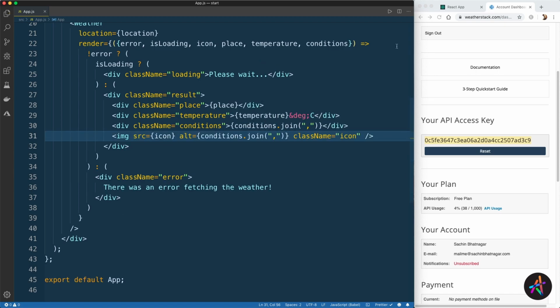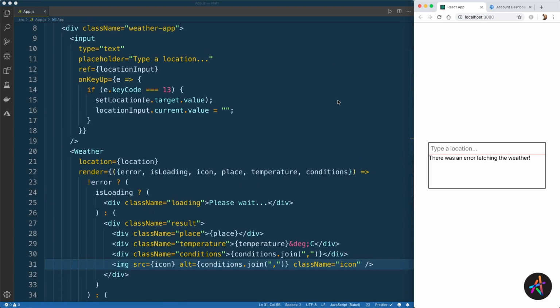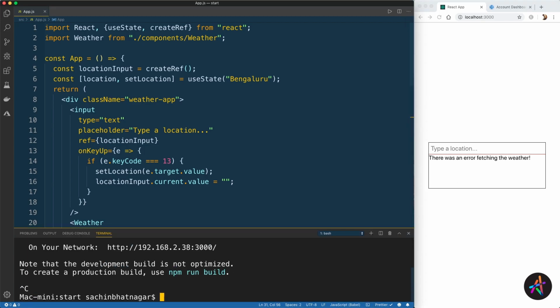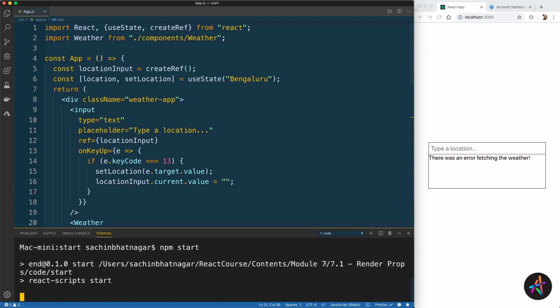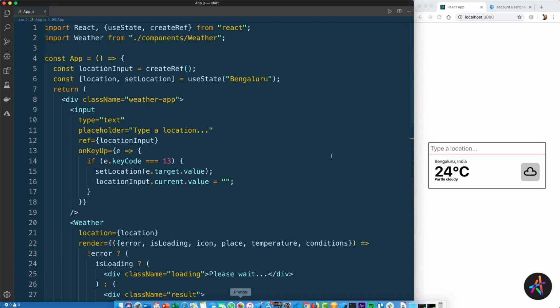And that's it. Let's see if this works. You'll notice we have an error. The reason for this error is that our WeatherStack API access key is not available in our environment. This is because after editing the .env file, you need to terminate and restart your development server. Once I do that, my app works perfectly. And now if I type a location, I get the weather data as expected.